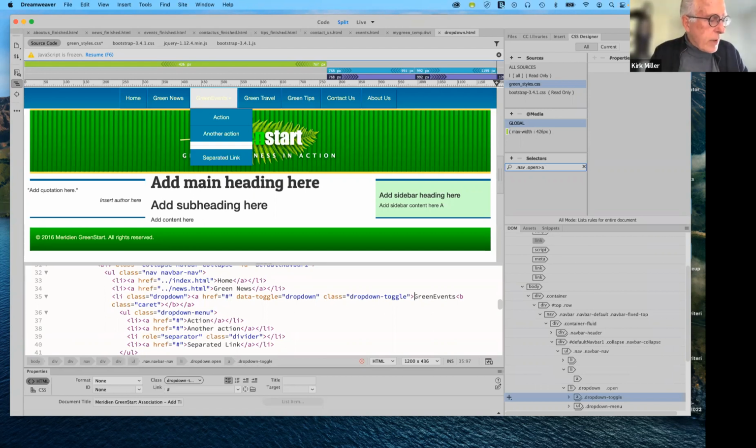So it's .nav space .open right caret a, comma, .nav space .open right caret a hover, and .nav space, which should be .nav, which I forgot to do. Told you, very tricky.